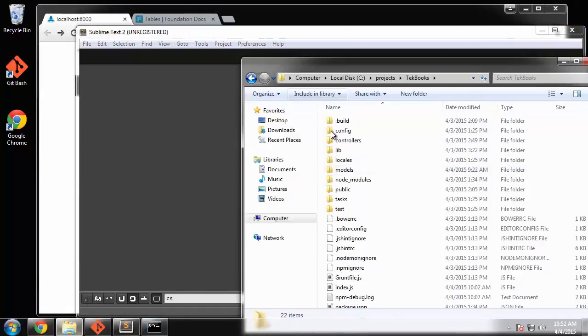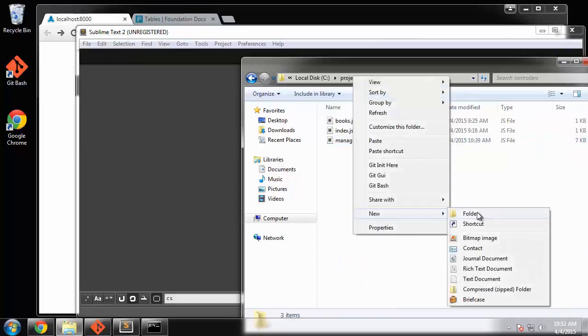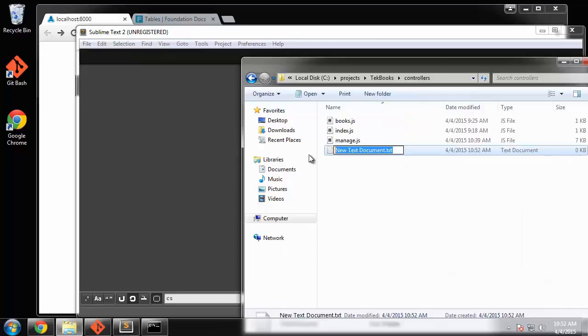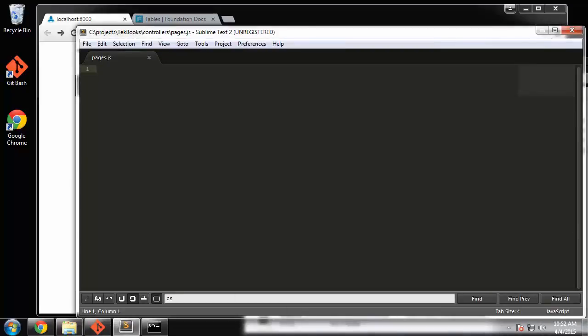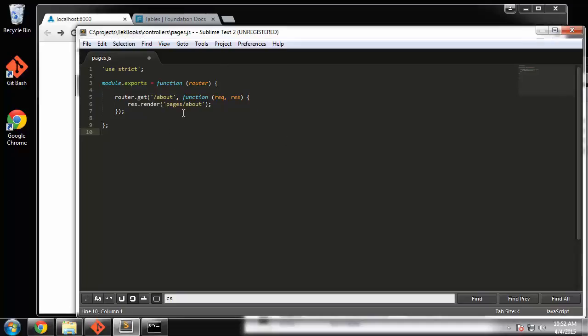Okay, so what I'm going to do is go to controllers, and we want to create a new one, and let's call it pages.js. Alright, and we'll open that up. So there's basically no dynamic functionality for this at all. It's just going to load a page for us. So we want the about page, so we're going to say router.get /about, and then we're going to render the pages about template. Alright, that's it. That's all we need to do here.